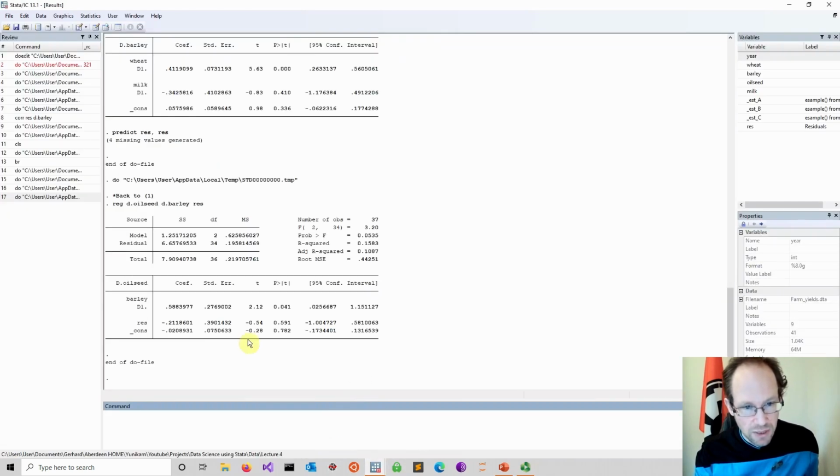In this particular case, we still see barley has a significant impact. You see it in the p-value: the p-value is below 0.05. And interestingly, the residual doesn't have any significant impact. So here, endogeneity would not be a concern. That would conclude our test.